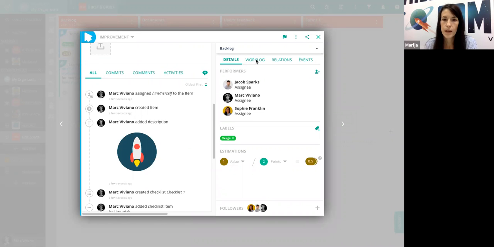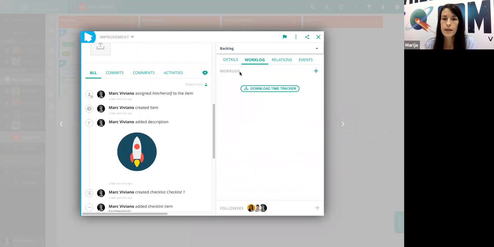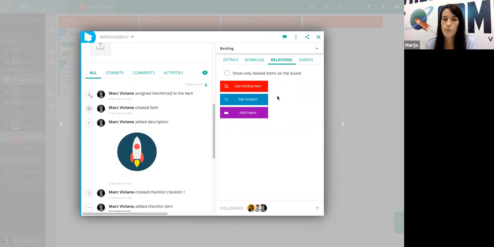Next, we have a work log tab. You can create work logs manually, just entering them over here, or you can download the time tracker, which is available as a Chrome extension or a desktop app. Also, it is possible to switch on the time tracker directly on item cards, and I will show you how that looks later. On the Relations tab, we have sub-items or parent items.